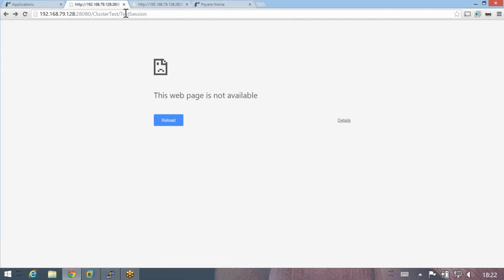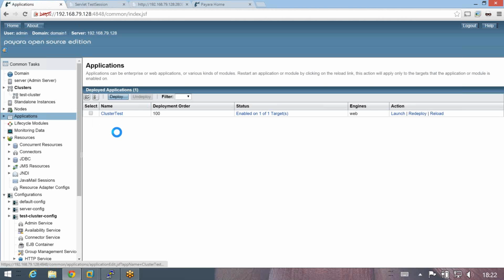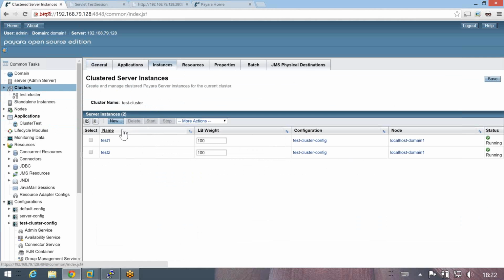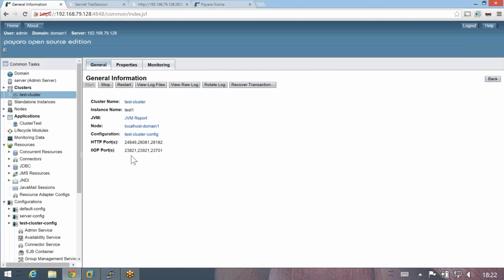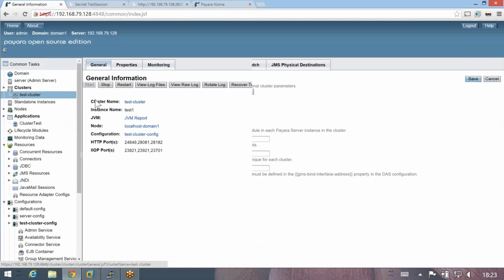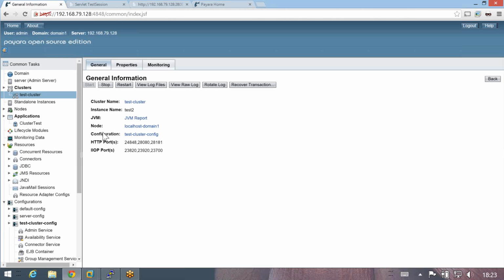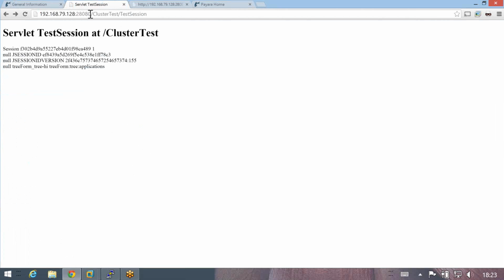So we have a simple application. We're going to go to test1. That's its port. If we go into the cluster instances, test1, you can see it's listening on 28081 and 28181, and essentially instance 2 is on 28080 and 28180. So if we go in here, this is 28080, so this is actually instance 2. We can see that we have a session identifier. It's a very simple application, and we have a count. So if we run it multiple times, our count number goes up.